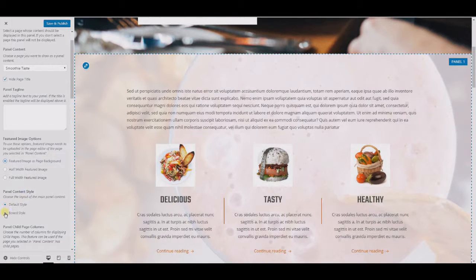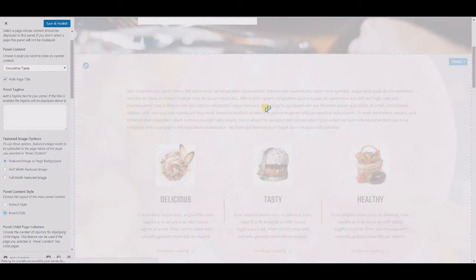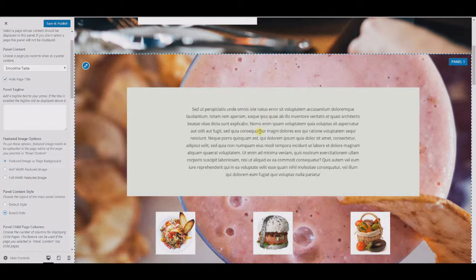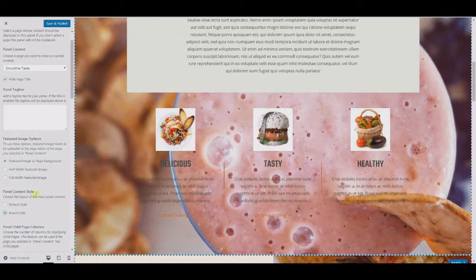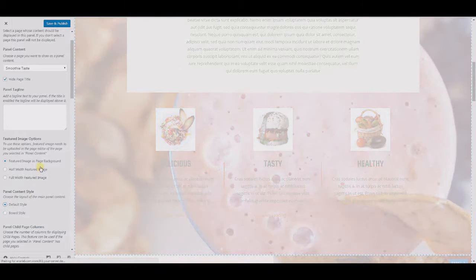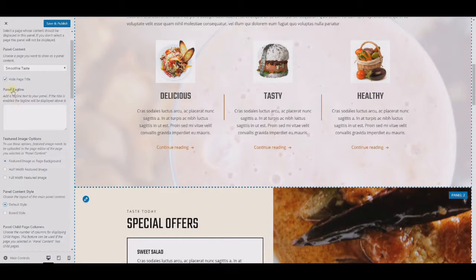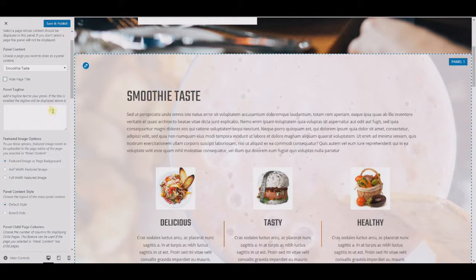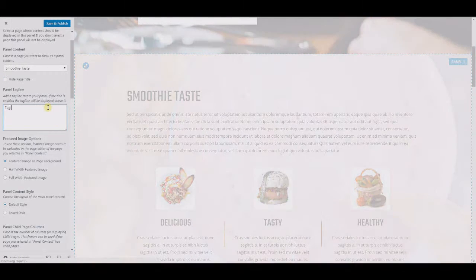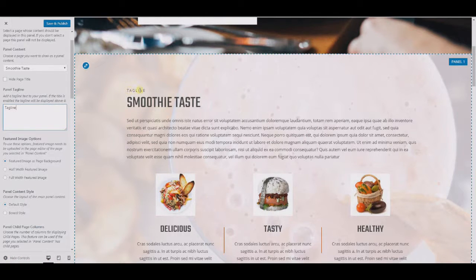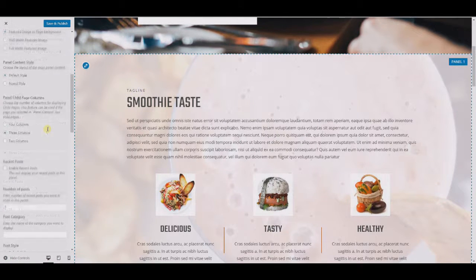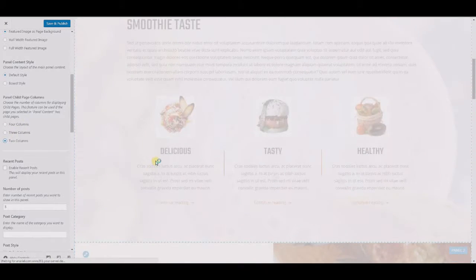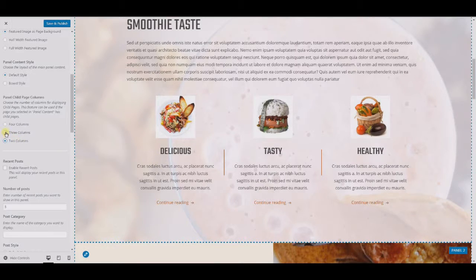Here, we can change the style of how the parent page content is displayed. If you want to display the parent page title, you just need to untick this box. Beneath it, we can also add a tagline if needed. Child pages can also be organized in different number of columns, so you can choose the number of columns depending on your needs.